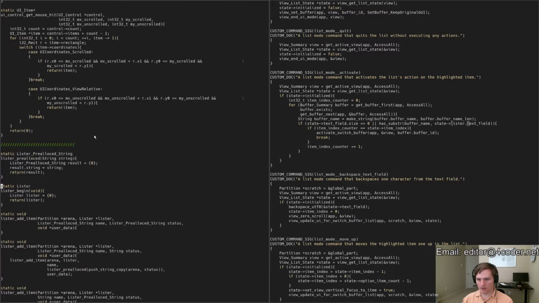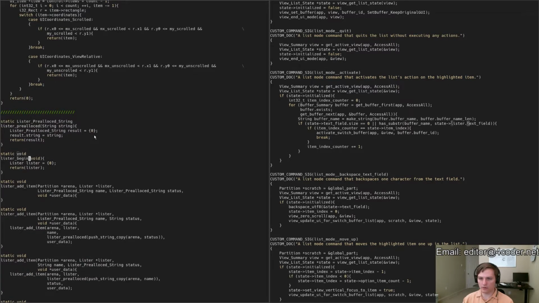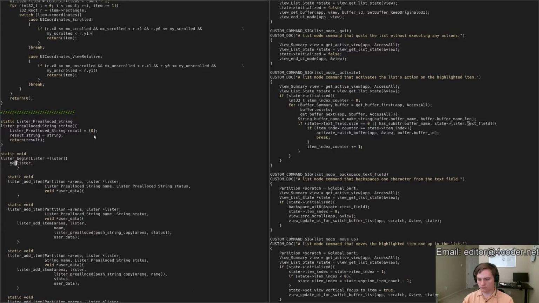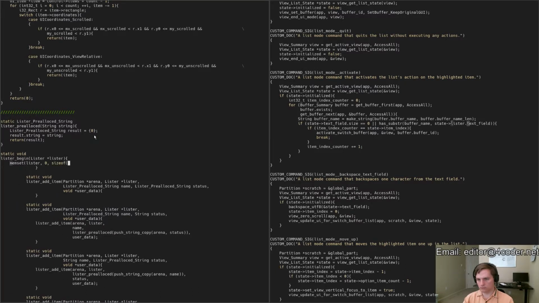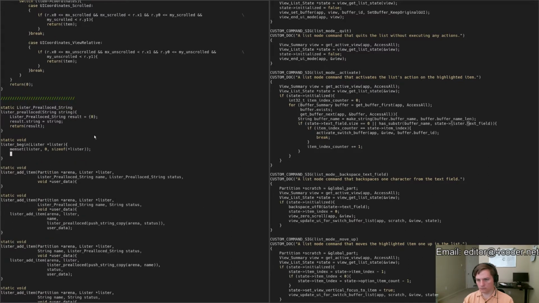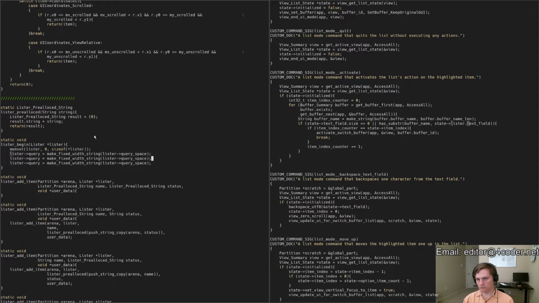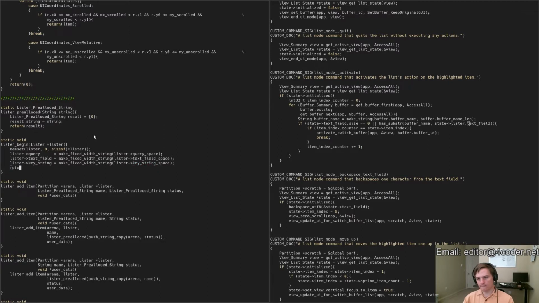But if we do it that way, then we can't begin a lister this way. We have to begin it this way. So there's query, there's text field, and there's key string. And there we go.